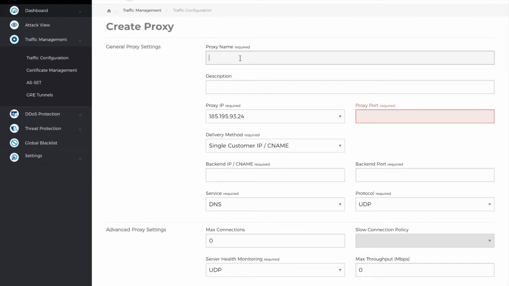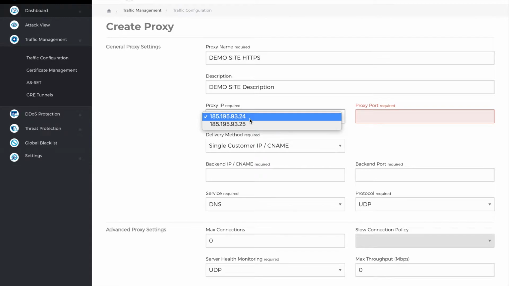First thing we need to do is give it a name and a description. Now we'll choose a proxy IP. As stated before, I'm going to choose one of the ones provided by Baffin Bay Networks. This is an HTTPS site, so we'll put 443 in the port.